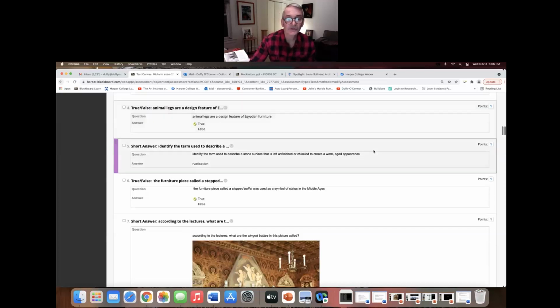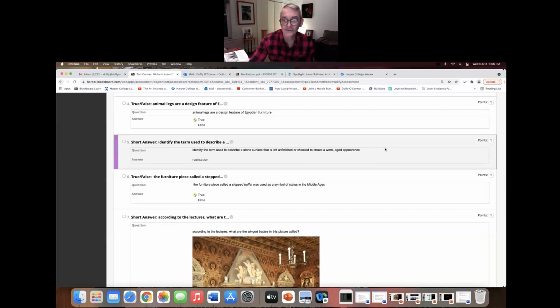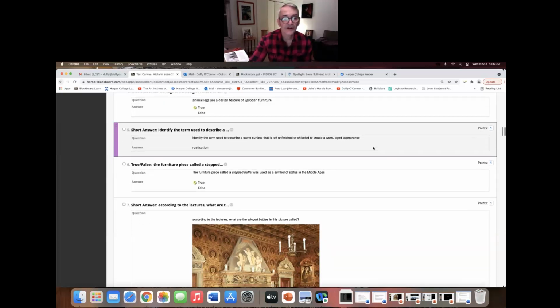Yes, that is true. Identify the term used to describe stone surface that is left unfinished or chiseled to create a worn age appearance. Rustication. Several of you answered rustification, and I don't know where you heard that, but that's not right. It's rustication. And I will say that variation on rustication is something that happens semester after semester.